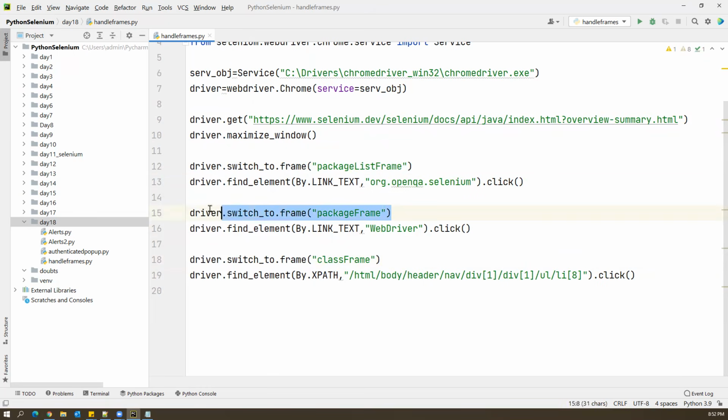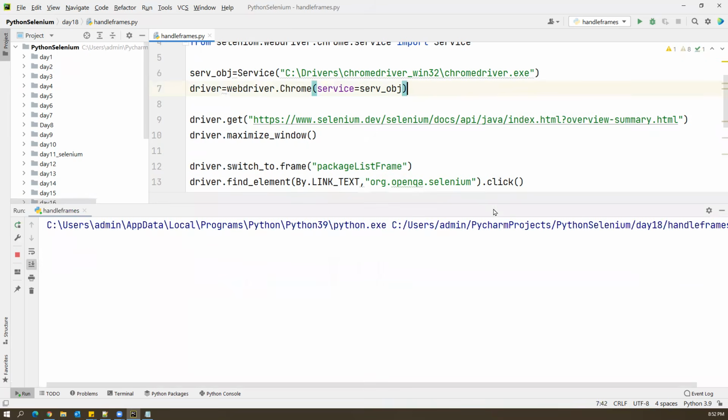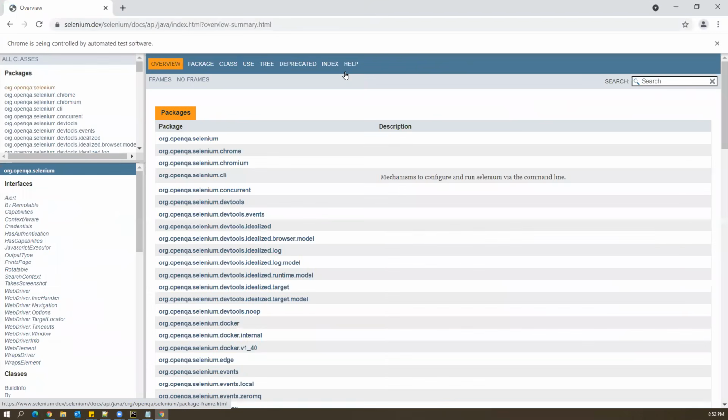So first we switch to the first frame, then perform the action. Then switch to the second frame and then perform the action. Then switch to the third frame and perform the action. Right? Let's execute now. Right click and run. Just notice what will happen. It is launching my web page.